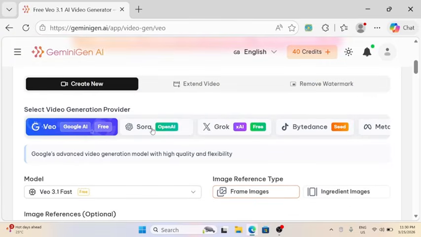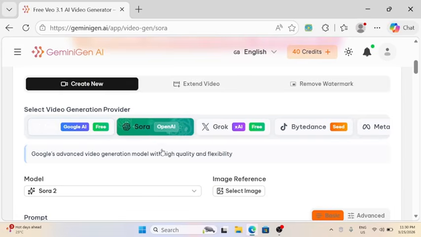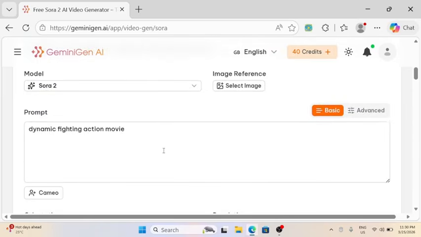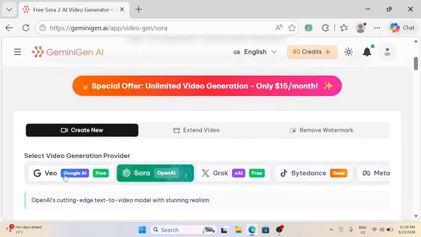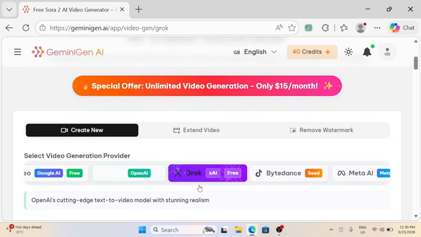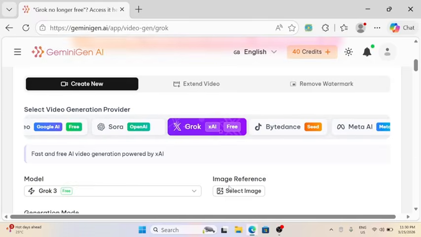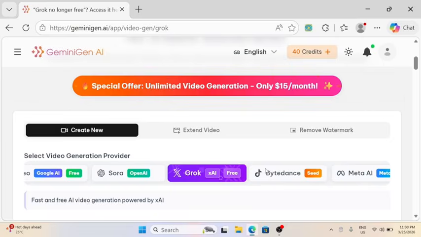Now this is Sora. When you click on Sora also, you're going to see it now. But if you want to use Sora here, it will cost you 15 credits per video. But for Google Veo 3 and Grok, it is free. You can use that one, and you can start creating your videos with it. They have different types of AI models. You can just take a look here, and it will start generating your videos for you.